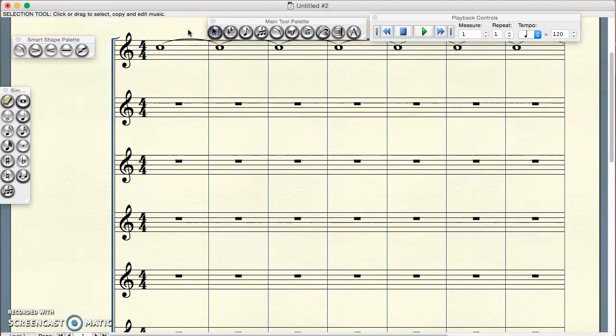Finale Notepad, like any other music software or notation software, is constantly reformatting the page to try and make it look as neat and tidy as possible. So you just need to be careful there. Always get in the habit of, after you've played your music, going back to the start, clicking that button there.